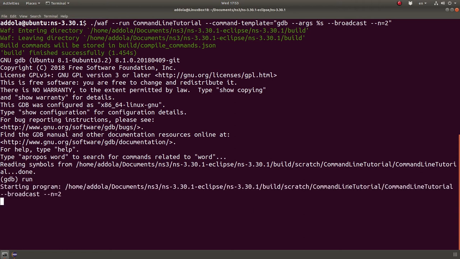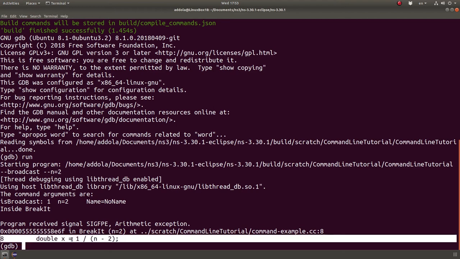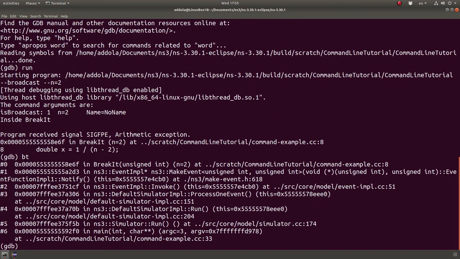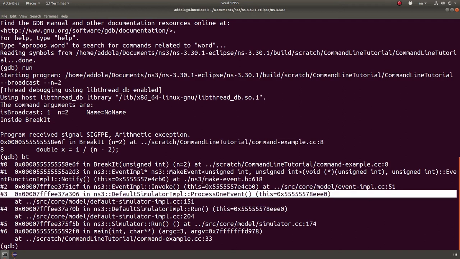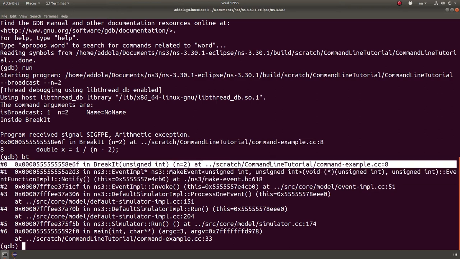And as you can see, it ran this program with the argument dash dash n2 and broadcast, and it broke, and it shows you the line where the error happened. So command line example.cc under command line tutorial, line 8. So I could do a backtrace to show more information. We ran the simulation, an event was processed, and then somewhere here, where is it? One of these lines. Yeah, this one here is where the error happens.